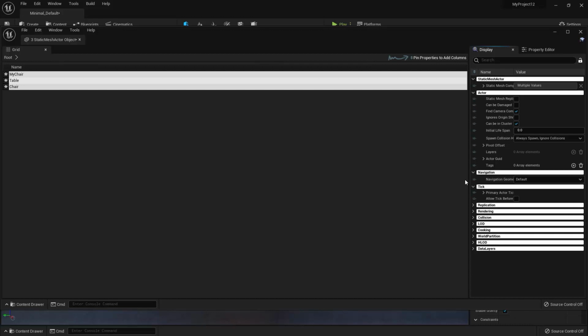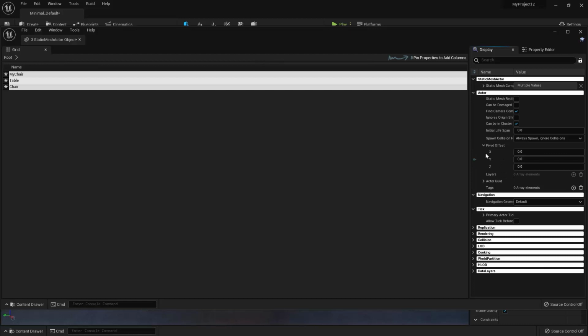Okay, so now I can use this menu here to select which properties I want to display as columns in the grid. And just like with the Details panel itself, there is a search bar you can use to search for a category or property. So when I find the property I'm looking for, I can pin it to the grid by clicking on the pin icon to the left of the name. So for example, I could pin these X, Y, and Z properties, and now I have that data organized on the grid like so. So now I can quickly compare lots of properties between actors and quickly edit their values.